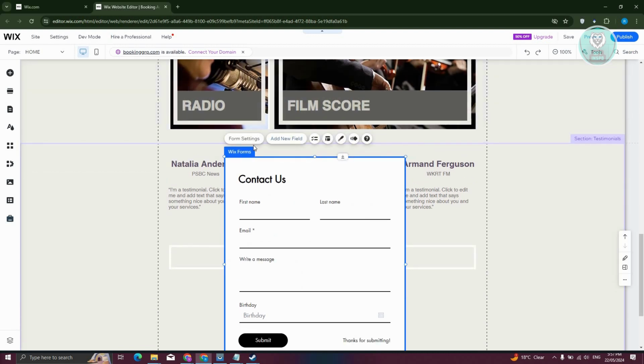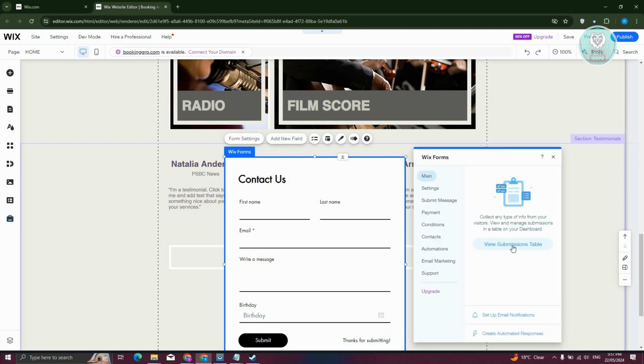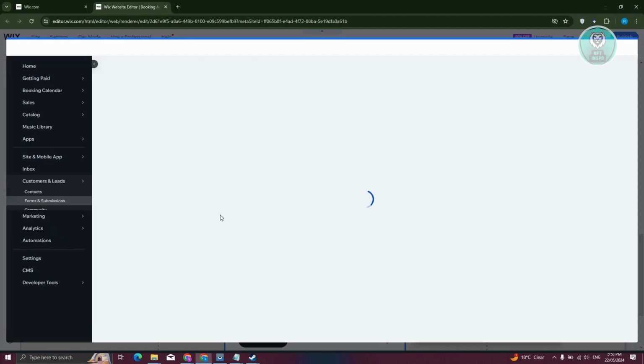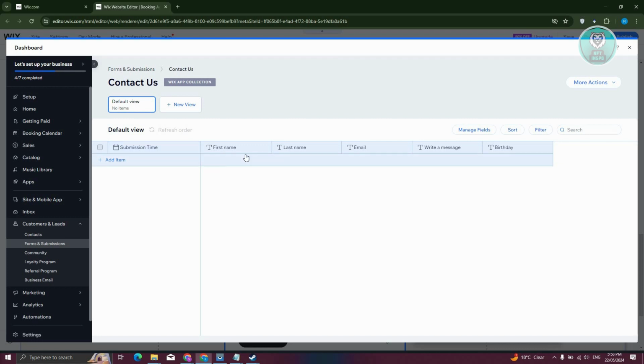Now, if you want to view the submissions that you'll be receiving on your Wix form here, you just need to click on Form Settings here. And from the main menu here, just click on View Submission Table. And from here, you should be able to see all the submissions that you receive from your form. In this case, that includes the submission time, the first name, last name, email, write message, and birthday. Since we added a birthday line, it's going to automatically add a column for the birthday section here.